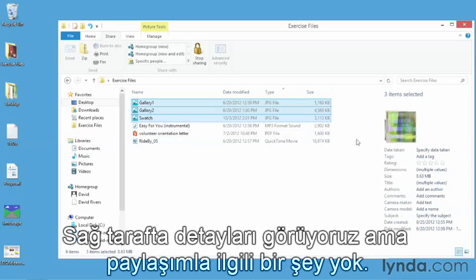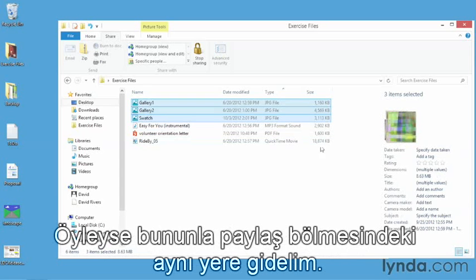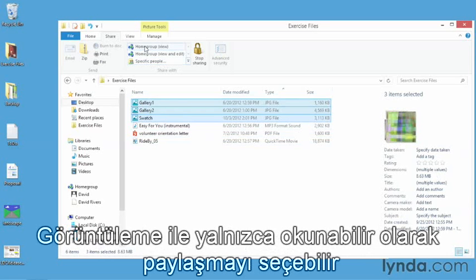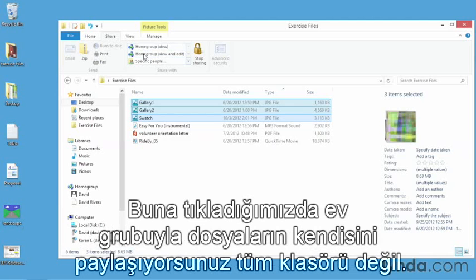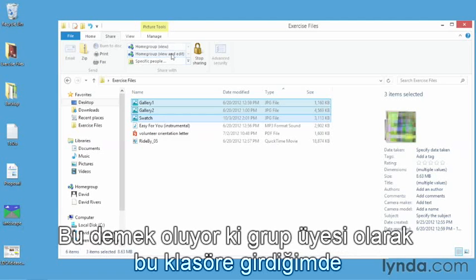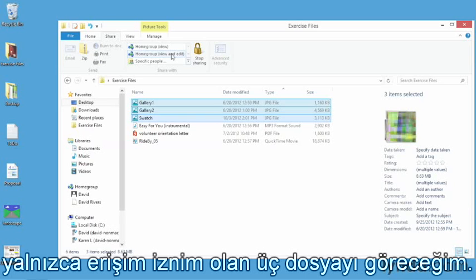And over here on the right, I do see Details. Nothing here about sharing, though. So let's go to the same section here under Share With. We can choose to share as a read-only option with View, or read and write access with Home Group, View, and Edit. So when we click that, we're actually now sharing the files themselves, not the entire folder, with our home group. Meaning, as a home group member, when I go to look at this folder, I'll see that there are 3 files I have access to.